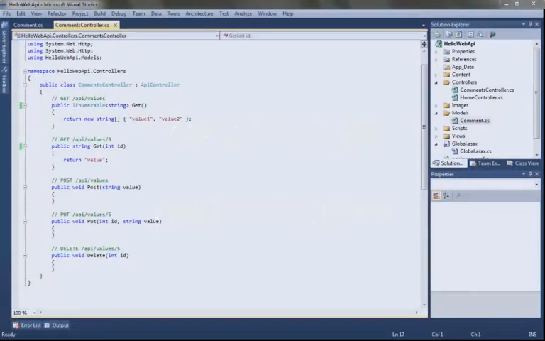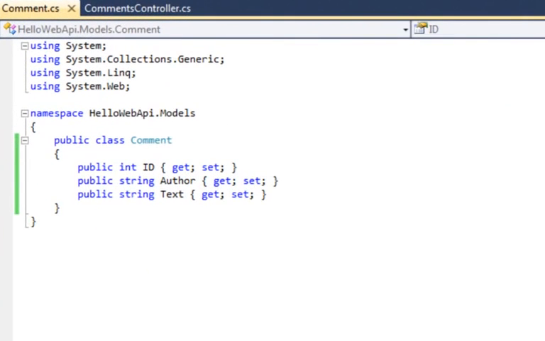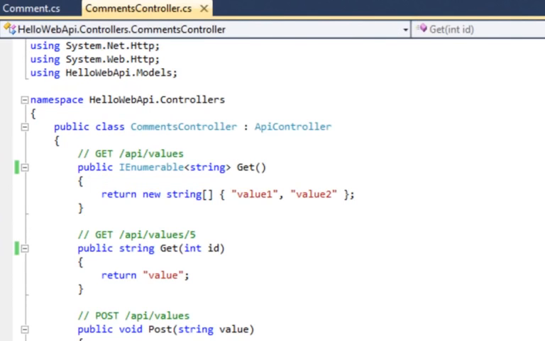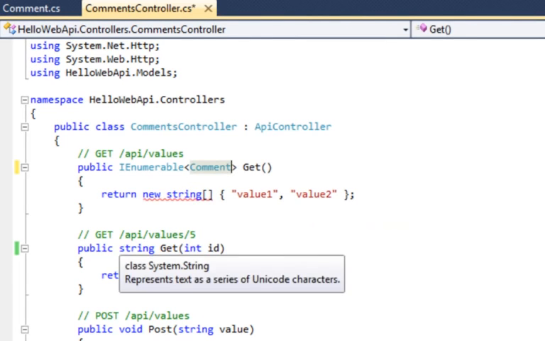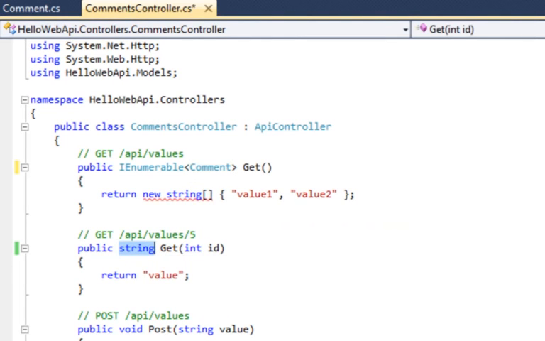To do that, first of all, I've renamed my controller to a comments controller, and I've created a very simple model class. This is very similar to what you would expect in an ASP.NET MVC application. So I've got an integer, a string, and two text properties. Now I can go into my controller, and I want to change it so that it's returning an IEnumerable of comments, and when I request a specific one by ID, I'm going to return a comment.